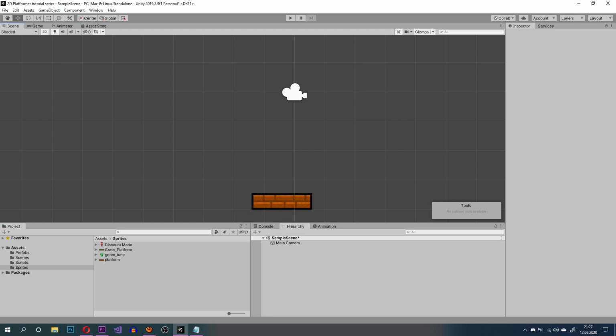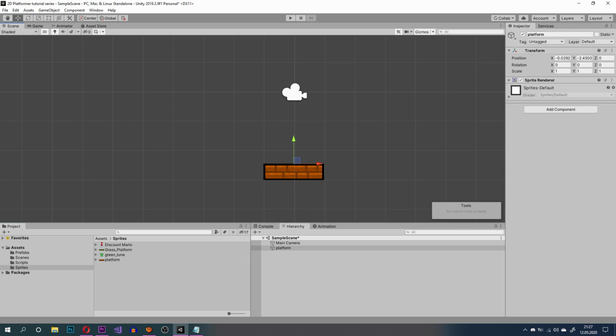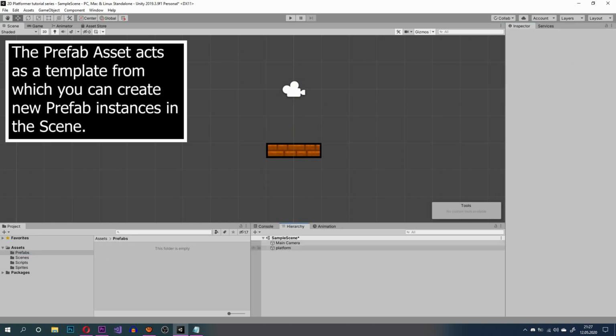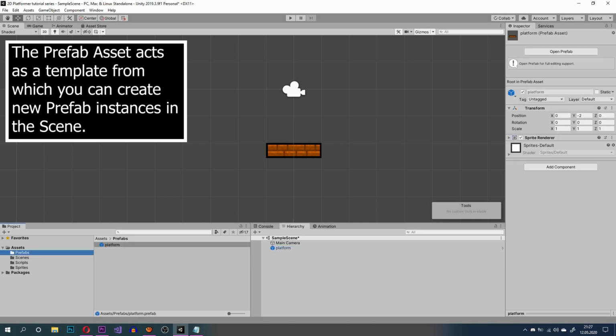Drag and drop the platform sprite into the scene. Now open the prefabs folder and drag the 2D sprite game object from the hierarchy into the prefabs folder. With this you have created a prefab. Prefabs allow for the reusability of game objects as they store components, values and child game objects. Changing a prefab will override all of its instances.